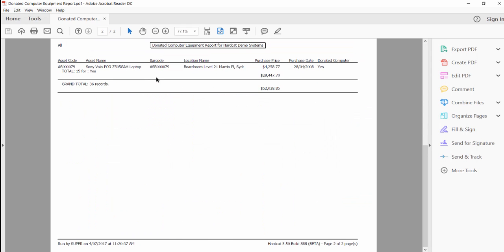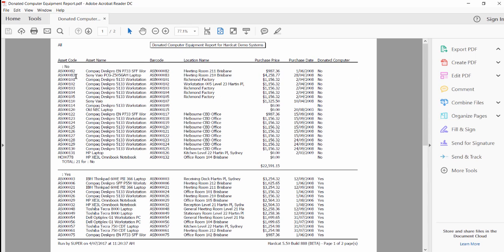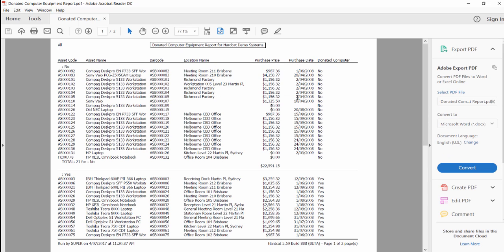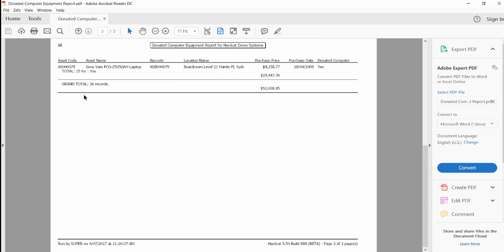As we can see, this information has all been presented to us in the order that we have specified. As we can see now, it's grouping it by no's and yeses, and also giving us a subtotal for how many no records there are and yes records there are. And as you can see here, there are only 36 records out of our 37 shown in Hardcat because one record was disposed, and we decided not to include disposed assets.